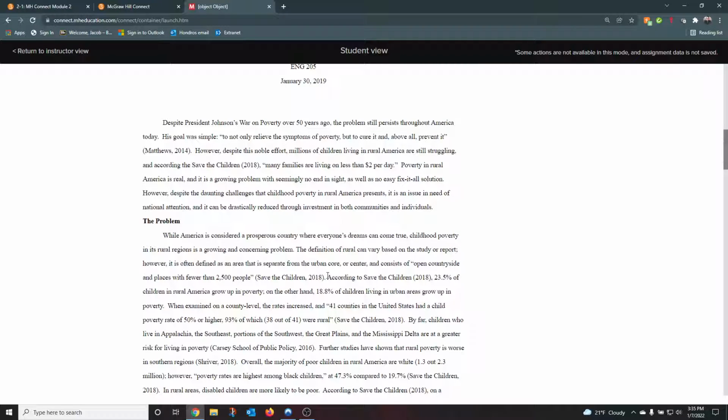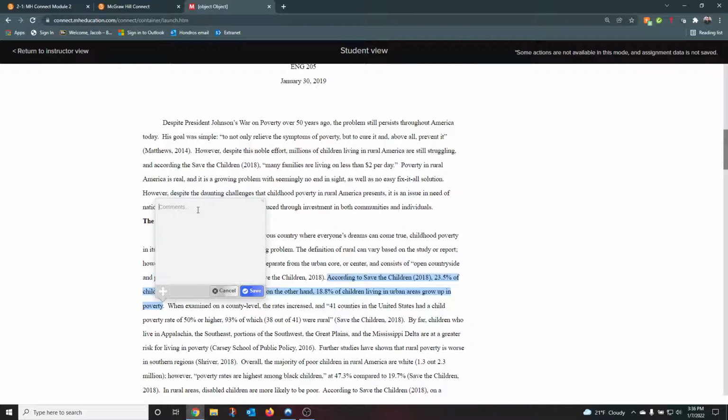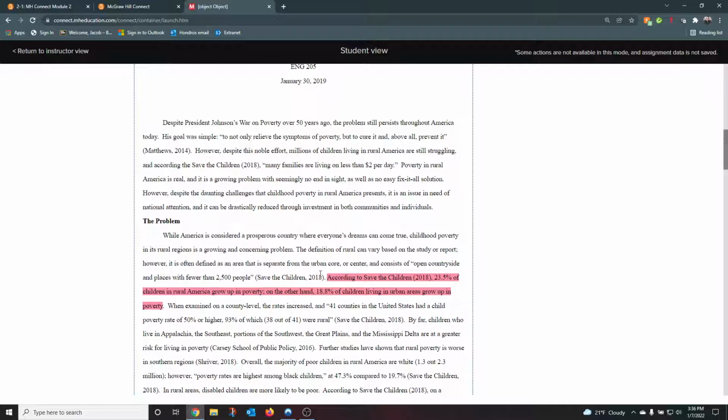Let's say that this is a supporting detail you want to talk about. You'll click and drag and highlight that portion of the text. And then you'll see this little button here that will let you annotate it. You could say, this is a supporting detail, and so on. And then you'll click save. And then that portion of the text will be annotated.